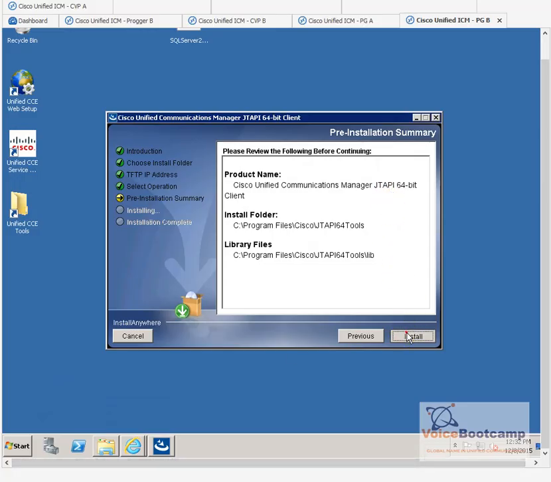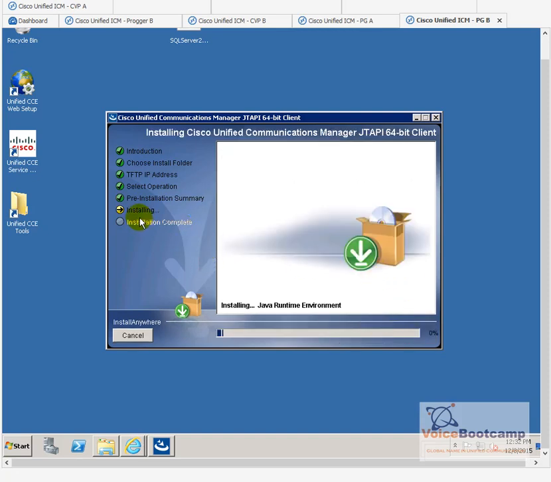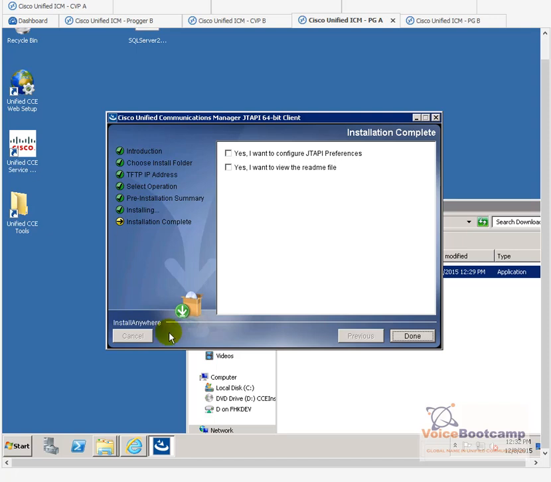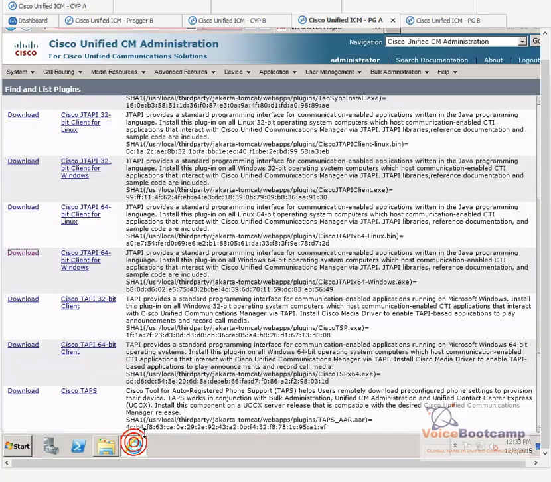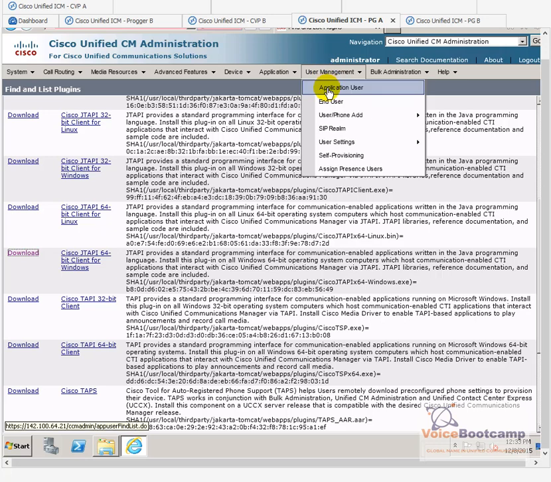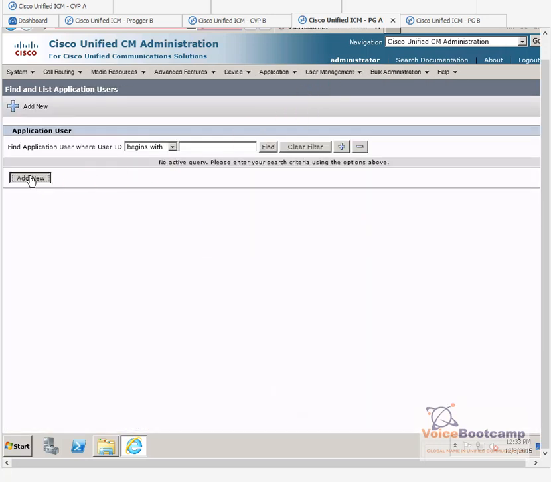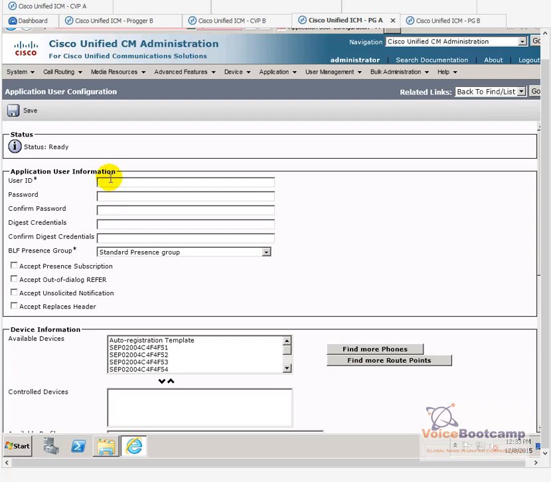So now that site B GRP Client has been installed, or is being installed, we'll go back to site A, log into call manager. We can close this, and what we're going to do now is create an end user account called application user. We'll call this PG user.